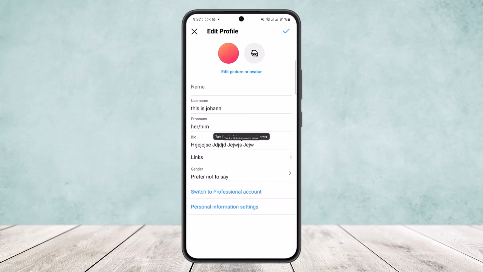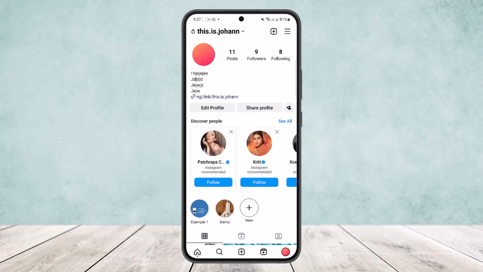However, as you know, once you change your Instagram username, you won't be able to change it again within 14 days. You'll have to wait for 14 days and only then you'll be able to change your Instagram name again. Now, the only way to change your Instagram username again is to contact the Instagram support itself.